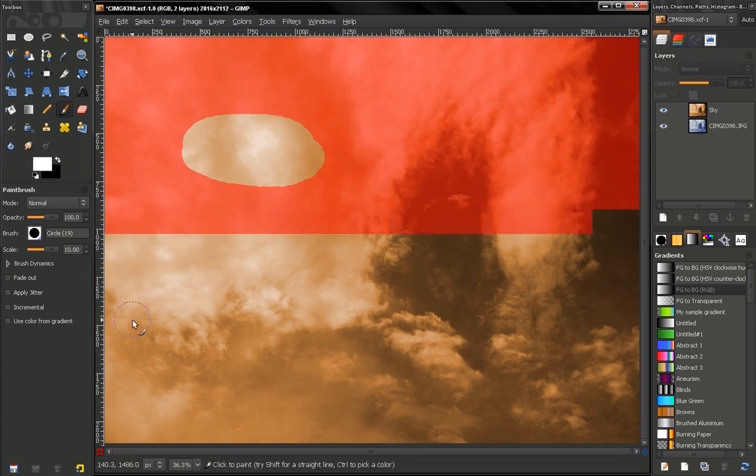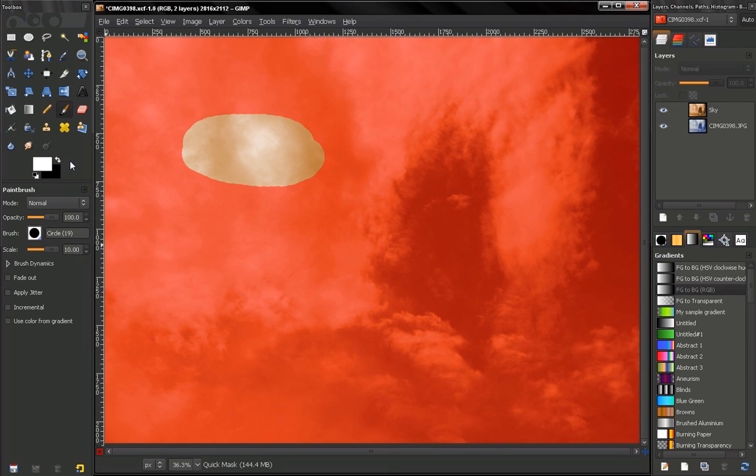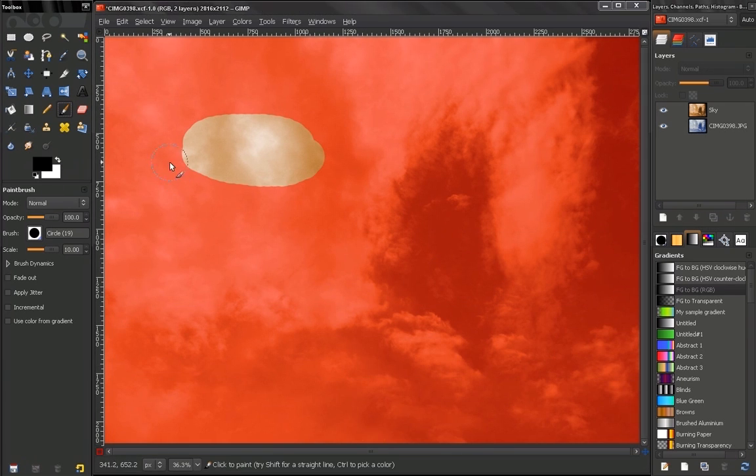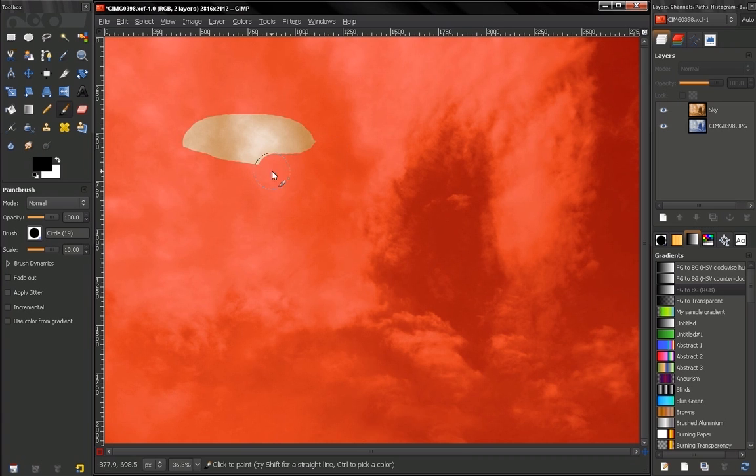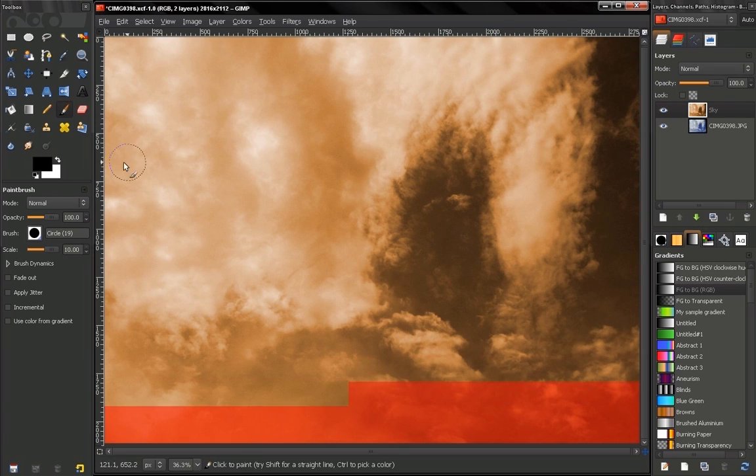Let's turn it on again. If I swap it and start painting, right now I am subtracting from that selection, or deselecting these pixels. So this is one example of how you can use this option here.